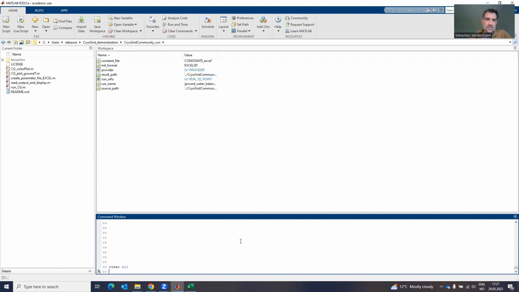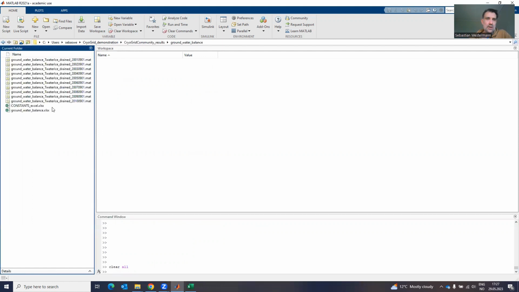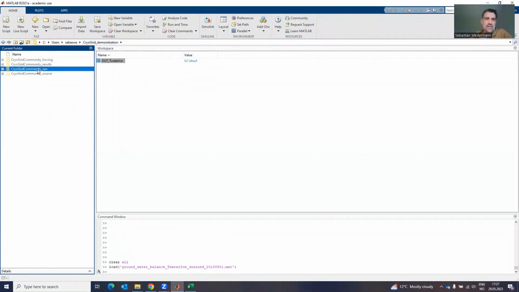I clear my workspace to make it all nicer. And so when I go to the results and groundwater balance, I once again see that 10 files have been made. Here the name is groundwater balance, but then it's once again this T, water, and ice. So output variables are for temperature T, water, and ice. And then my tag here in this case has been drained. We'll see in a second why. So drained, I go on this. So you once again see out T, water, ice, and we can exactly use the same commands as before.